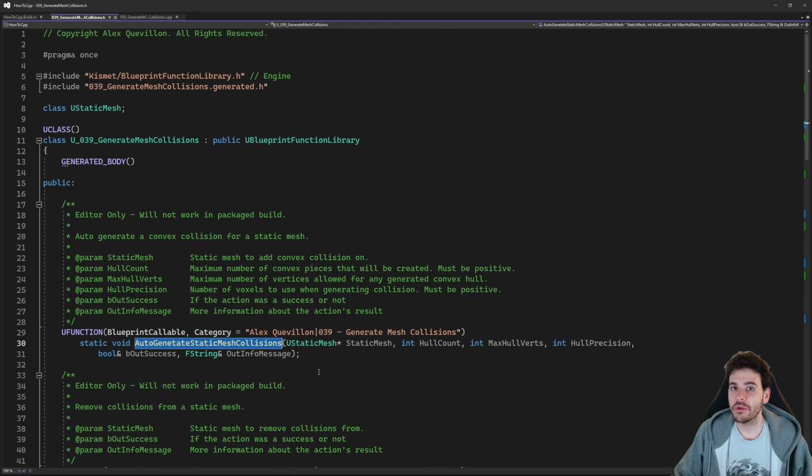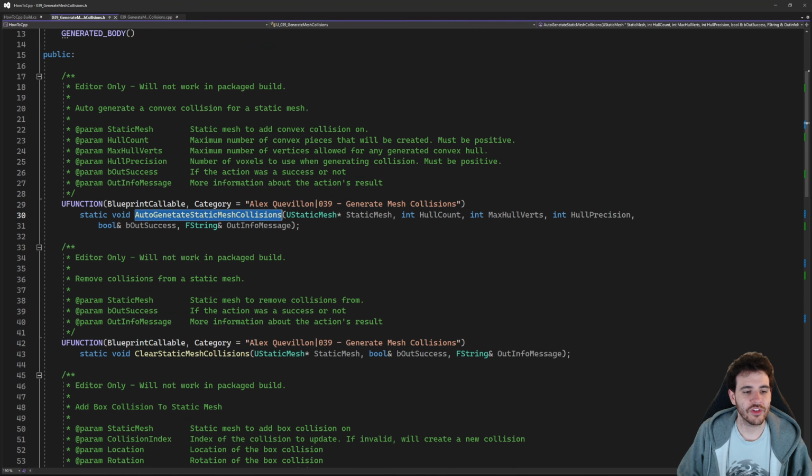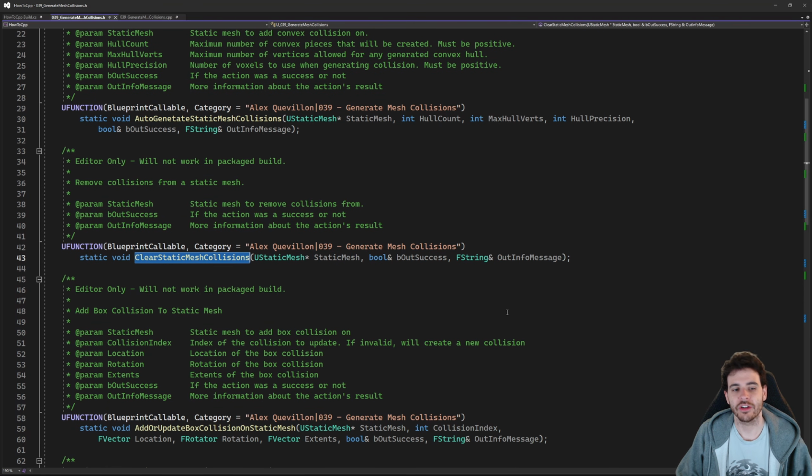But what if you generated collision on a static mesh and then you want to delete them? Well, I have a function for you. We have the clear static mesh collisions right here. That function is super simple. You just have to provide the static mesh of which you want to delete the collision, and the function is just going to delete the collision for you. Super easy, super simple. Those two functions are pretty much automatic. You either generate a random collision for your mesh or you remove all the collisions that are on the mesh.